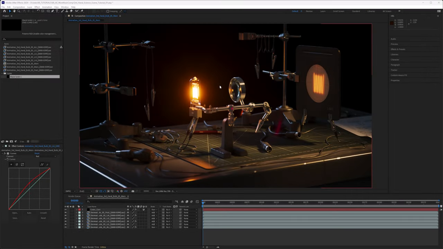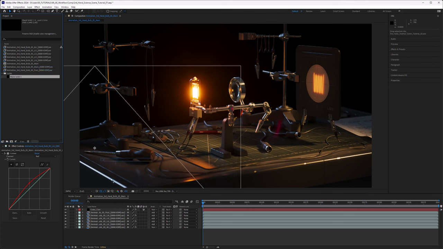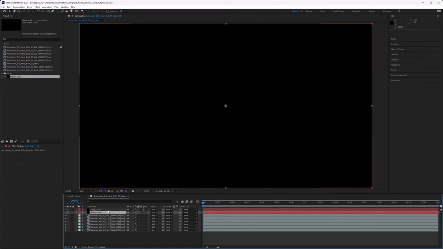What I'm almost always doing, and what we also did in last week's tutorial with the internal compositing of Octane, is a vignette. So let's go for a vignette by dragging in the black solid here one more time. Here we go, let's make it the topmost layer. And to make it a vignette, we are going to use the ellipse tool here.